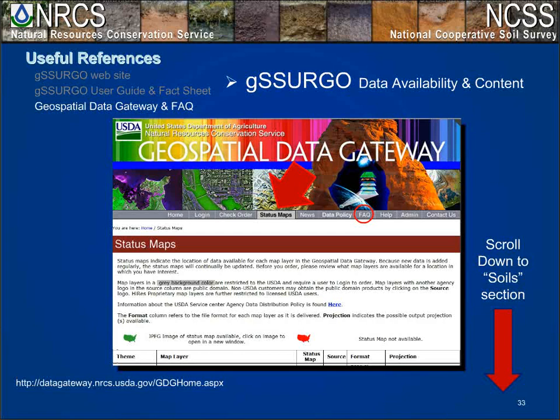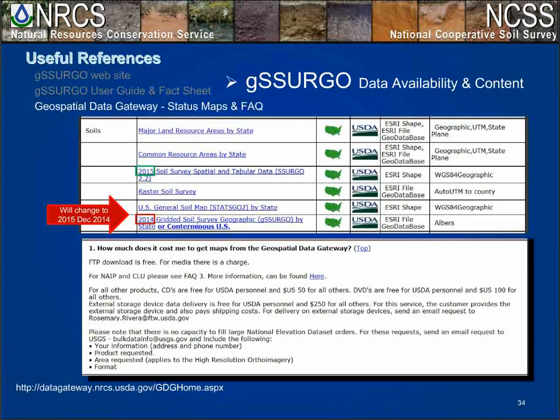You need to go to the datagateway.nrcs.usda.gov site. And I find the easiest way to direct folks to find the gridded SSURGO is to click on the Status Maps tab with the big arrow there in the middle, and scroll down, because soils, as we know, starts with an S near the end of the alphabet, so we're often bringing up the end of a laundry list of data choices. So here we've moved on to where you will find the soils grouping in that status map listing.